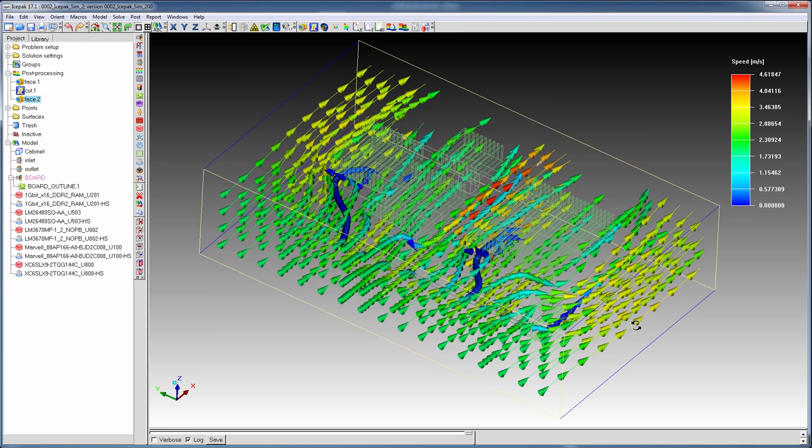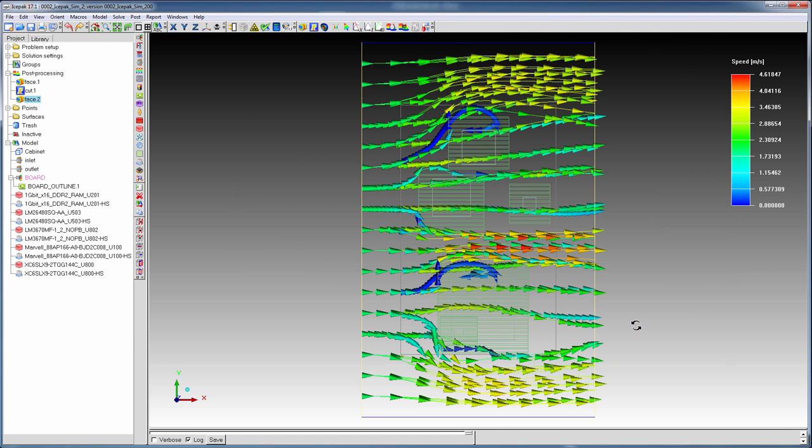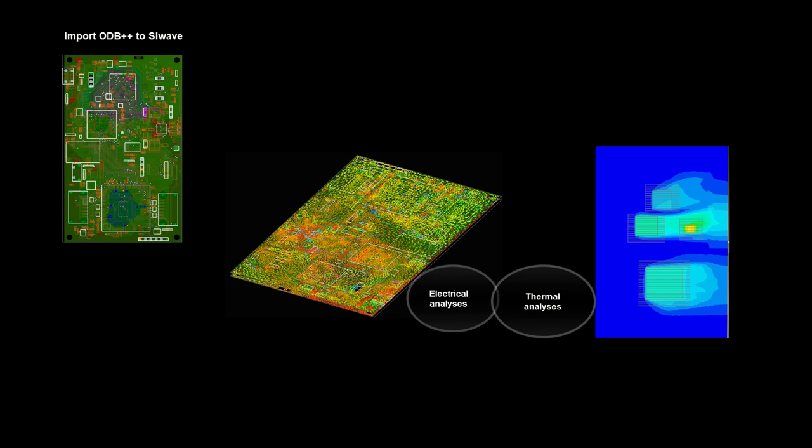Now that the particle trace plot looks good, rotate the model and press H to see the top-down view. This concludes this video series on how to perform electrical and thermal co-analysis of a printed circuit board using ANSYS SI Wave coupled with ANSYS IcePack.